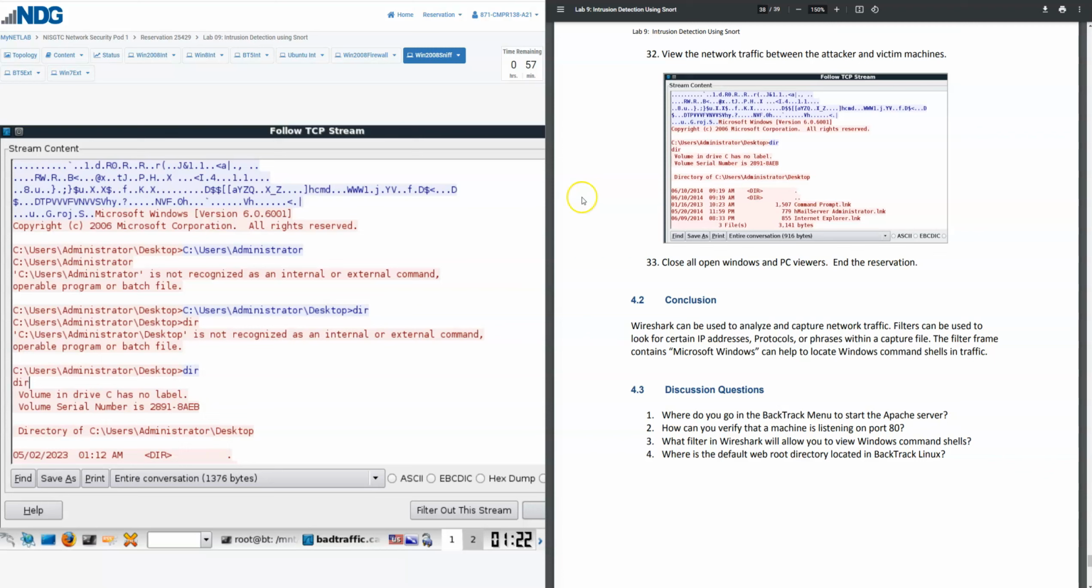Just to close up, our last discussion questions. Question 1. Where do you go in the BackTrack menu to start the Apache server? You have to open the Applications menu on the top left-hand corner, which will give you a number of drop-downs. This will include BackTrack, Services, HTTPD, and then you can select Start Apache.